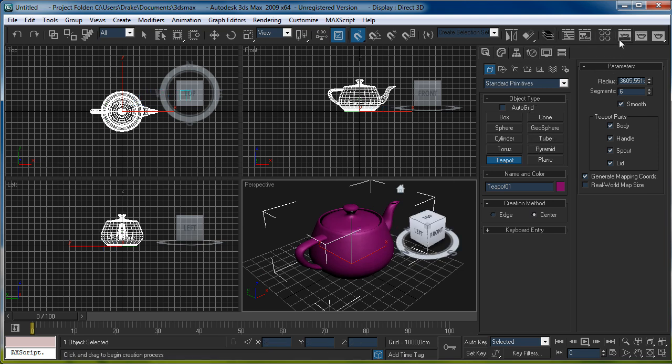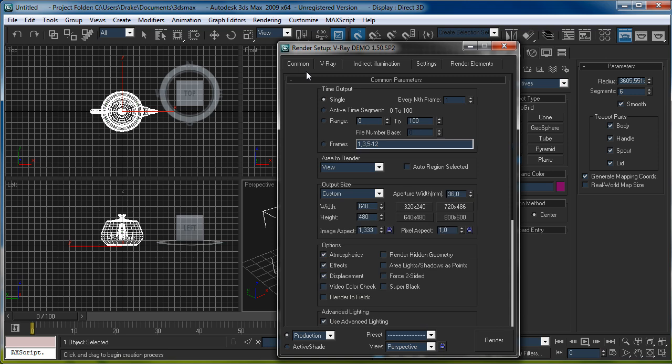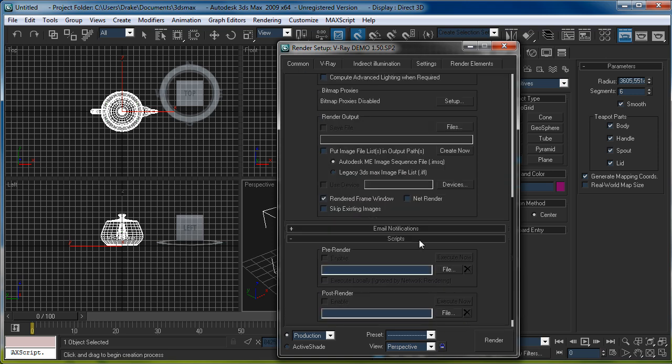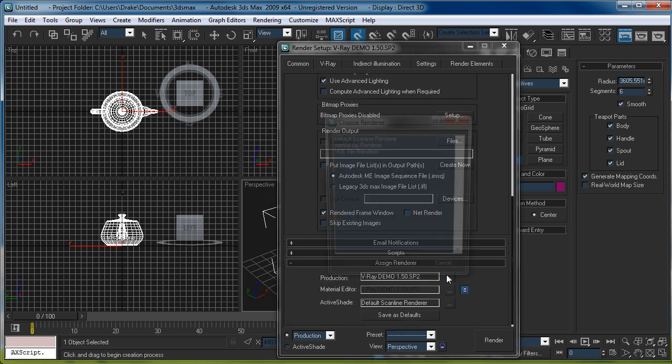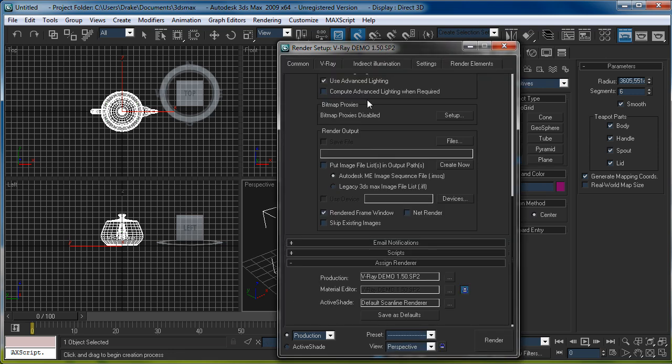Okay, let's assign our Vray. I've already assigned it, but I'll reassign because I want to reset all the settings. I didn't do many settings.